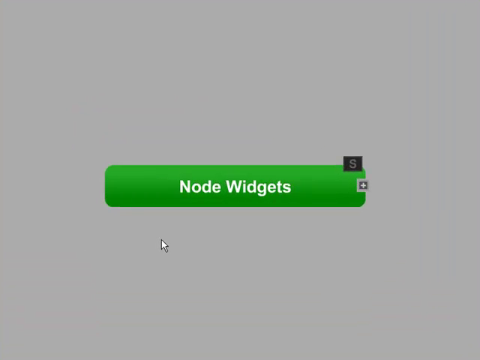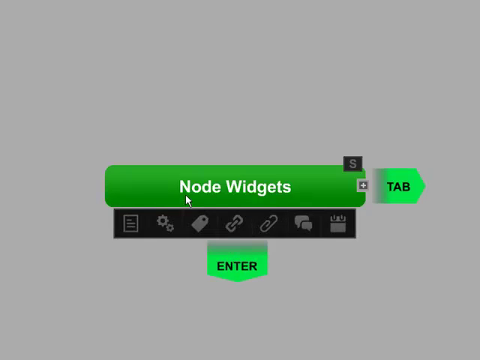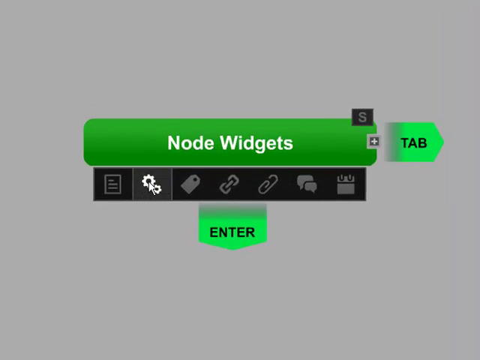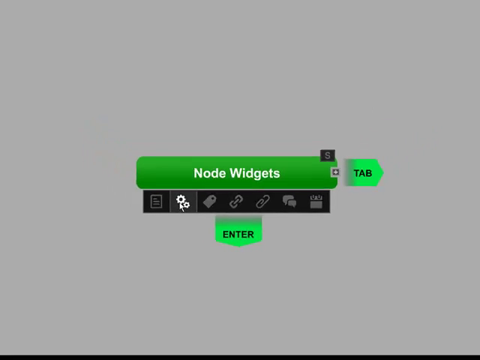In Spinscape 2.0, when you hover over or click on a node, you'll notice the lid navigation bar appears. These buttons let you view and edit what you stuff into a node. The second button is for widgets.